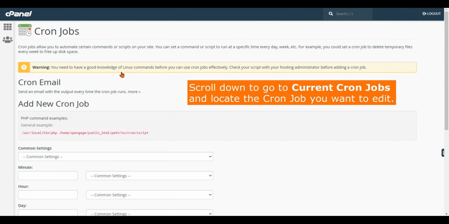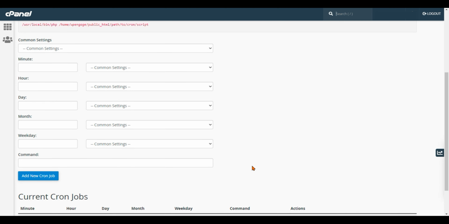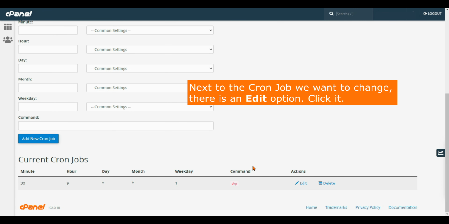Scroll down to go to Current Cronjobs and locate the cronjob you want to edit. Next to the cronjob we want to change, there is an Edit option. Click it.